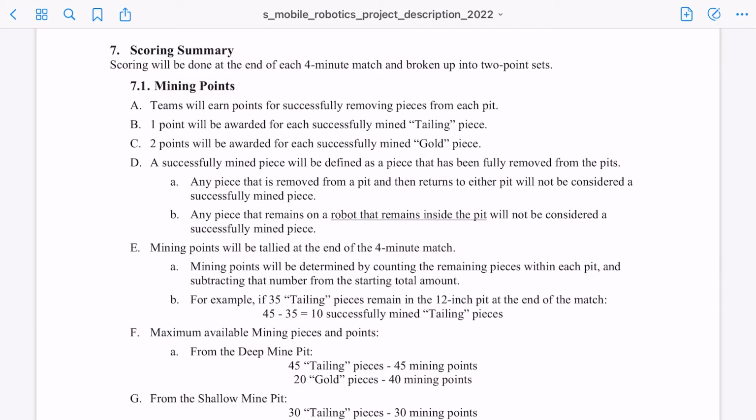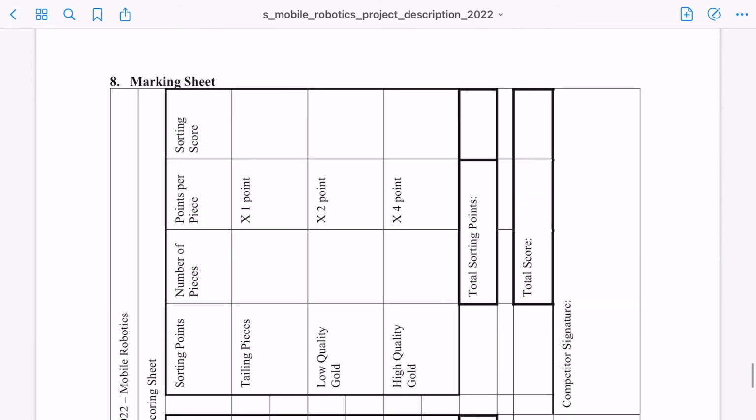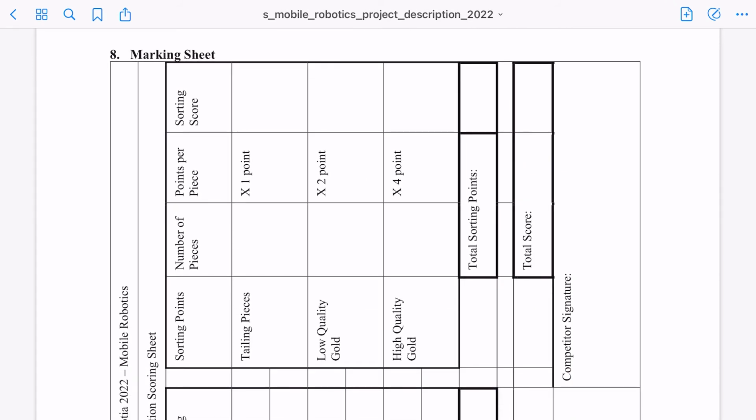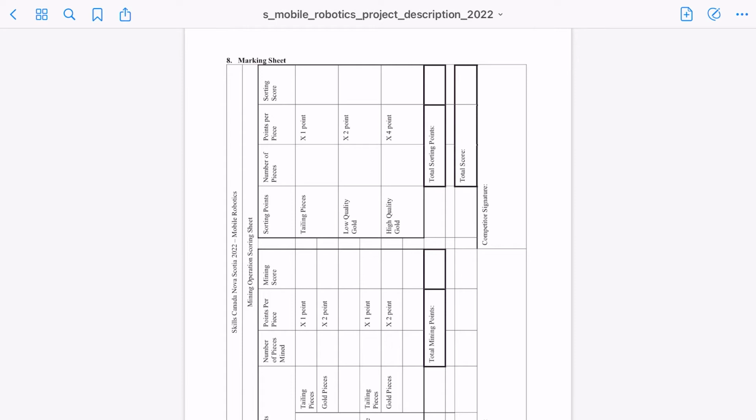What can I do in the least amount of time to get the most amount of points? Next is something that you should become very familiar with, the marking sheet, and maybe try using it one or two times while you're practicing just so you become really familiar. It's basically what the judges will use to tally up your points you earn during the game so that in the end they can tally up the total number of points and see who won the competition.